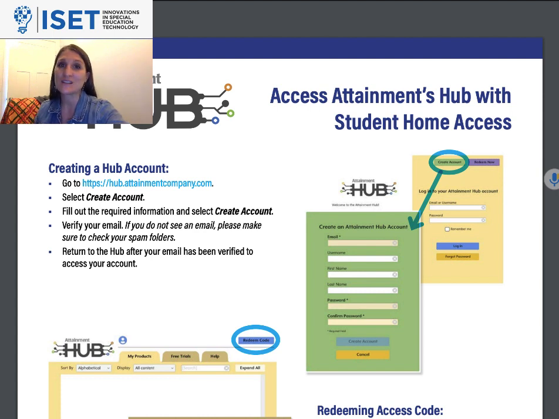The first resource is a 90-day free trial, and it's access to Attainment Company's online portal called Attainment Hub. This is web-based access to some of Attainment's core curricular programs for students with moderate and severe disabilities, like the Early Literacy Skills Builder, the Early Reading Skills Builder, and Teaching to Standards English Language Arts. There are math programs.